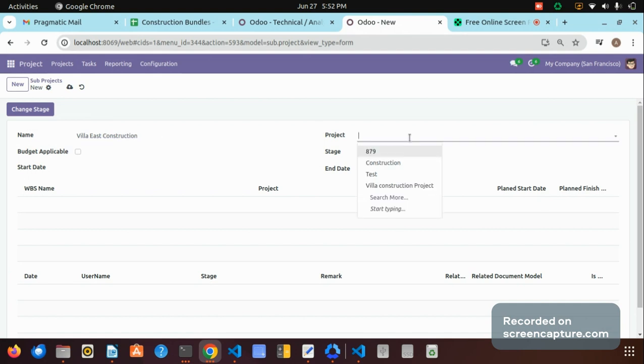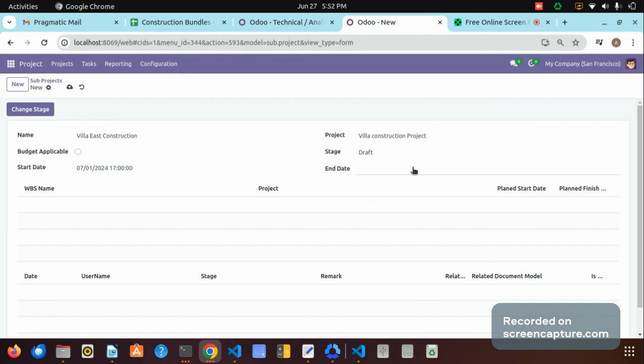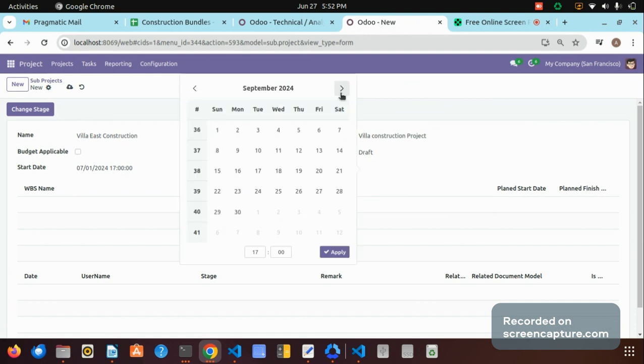In the project field, I can set the project as Villa Construction project. Also, this sub project's start date and end date need to be set. My sub project start date will be July 1, and end date will be September 30.